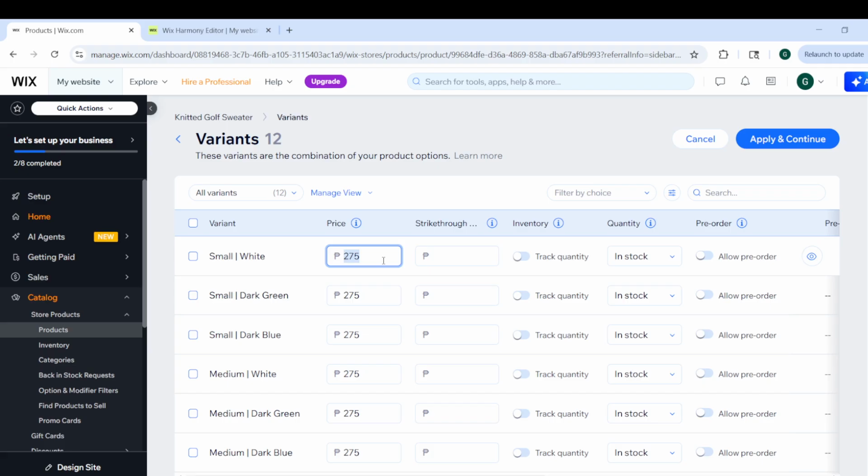Once the setting is enabled, a table will appear with your product variants listed in rows. Take a moment to locate the exact variant you want to change. This is especially helpful if your product has multiple sizes, colors, or other combinations.